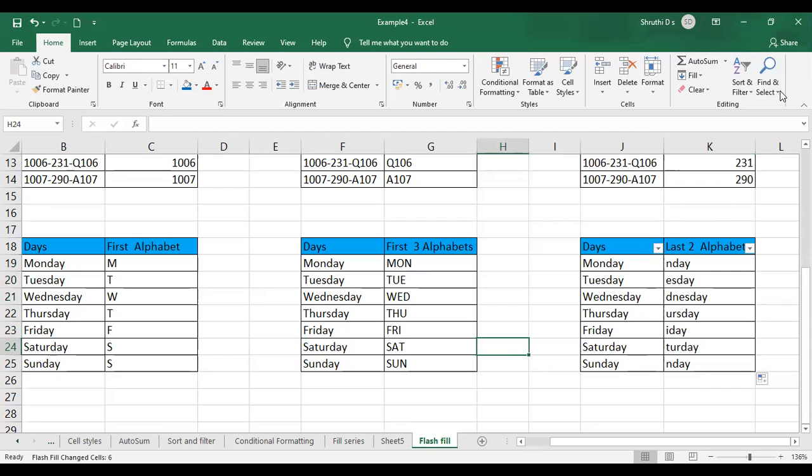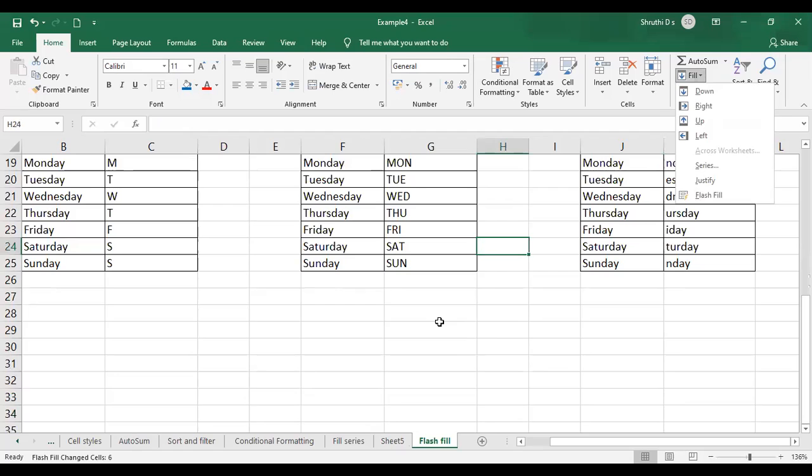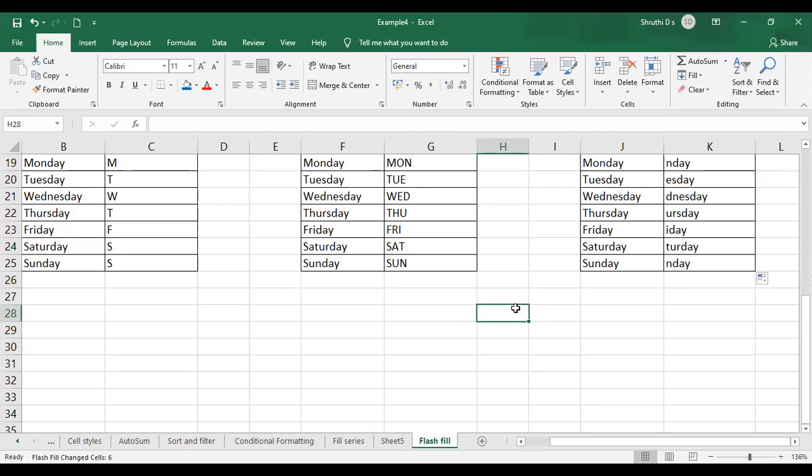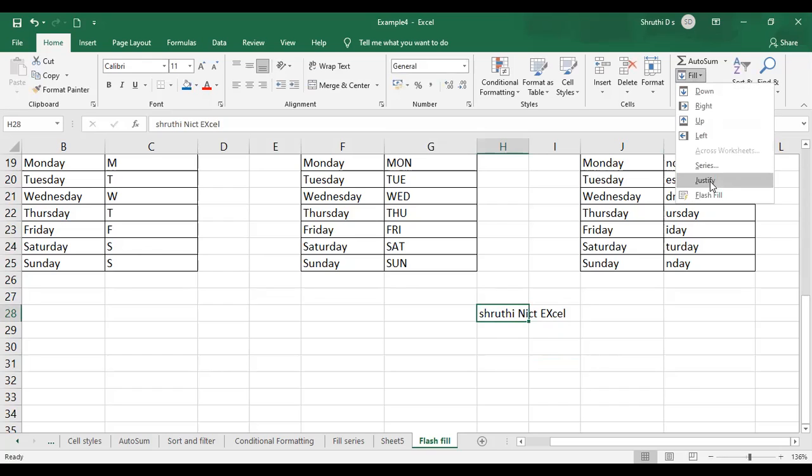So now we have justify. I just have to complete that, justify. Now I'll just type something over here. Please see the column width is very small. I'll just go on typing this, Shruti, NICT, Excel. So I have these many words in a particular cell, right? Now I just want it to be split according to the spaces. What do I do? I'll place the cursor in the first cell, go to fill and give justify.